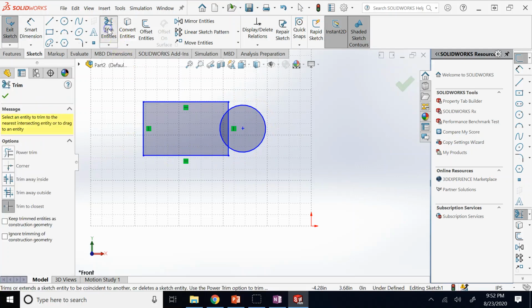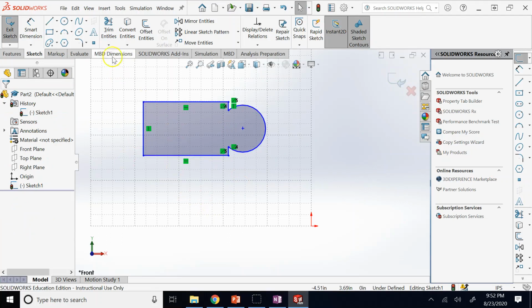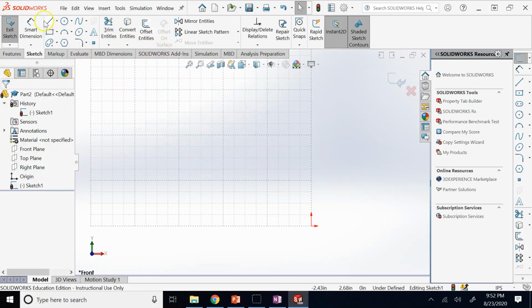So I can use the command trim, and trim has different options for trimming corner, doing power trim, trim inside part, outside part. The one that I use the most and is the most powerful and typically does what you want is the bottom one, trim to the closest. And just click on the part that you want removed. So I want this removed, and then I want this removed. And there we go. Okay, so I use this trim command a lot because it is really powerful, and I can get rid of the parts that I do not need. Okay, so that's one of the things that I really like and use quite a lot.